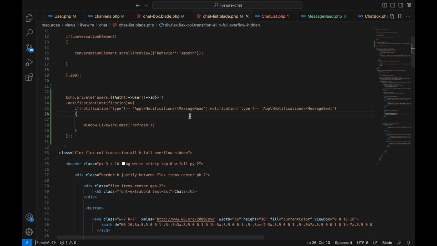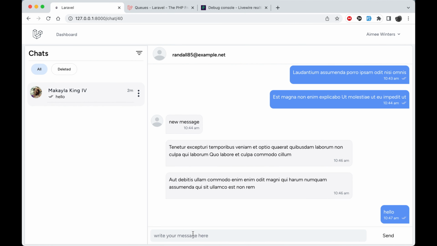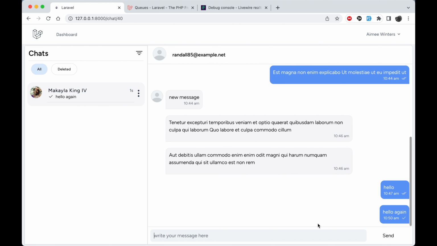So now, after doing that, we can now go, okay, after refreshing the page. So now let's see if it's going to be updated here on the left as we send a new message. Here, hello. Again, let's watch here. Awesome. You see, now our chat list has been updated in real time after the message has been read. So I think that's it for this video. I'll see you in the next one.